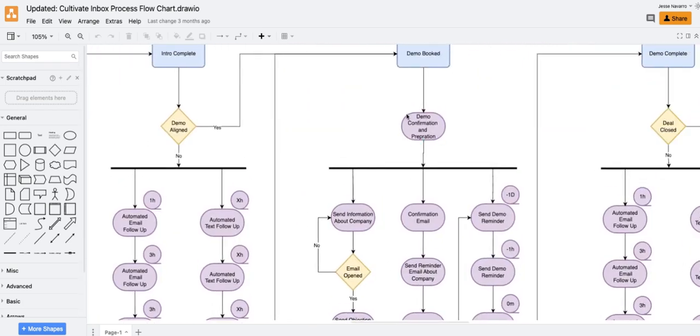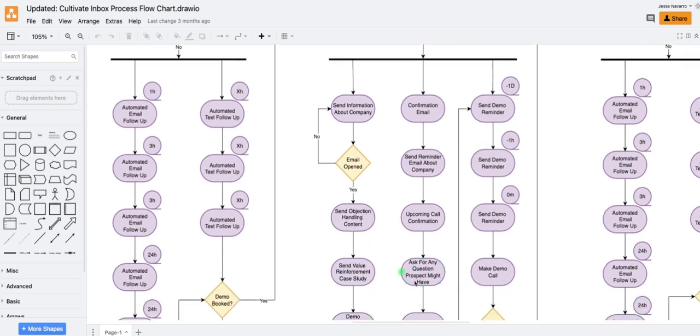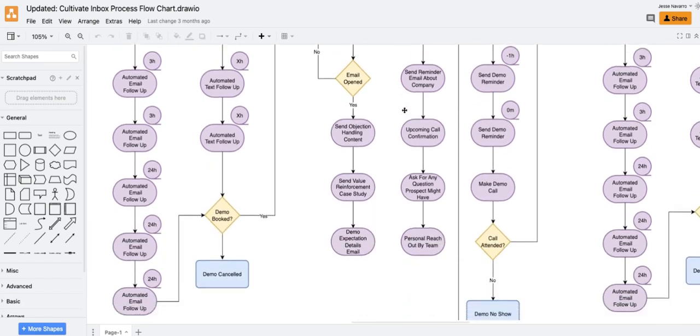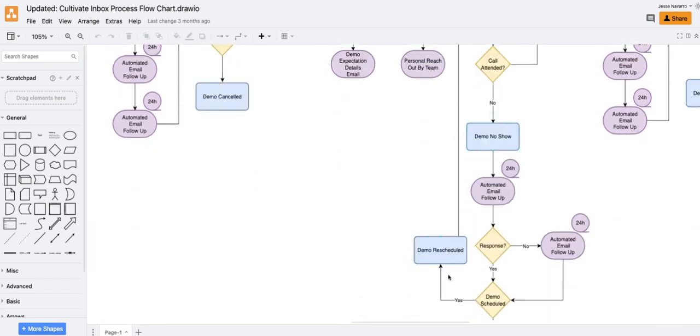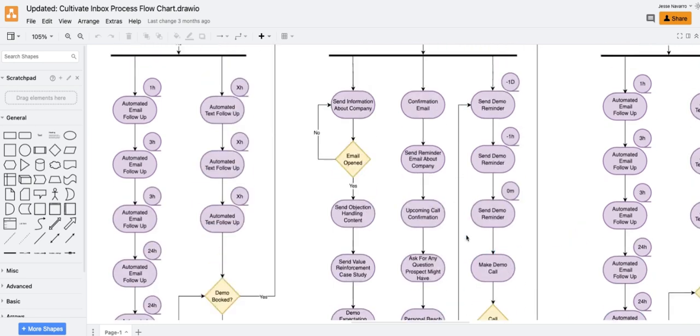Now, in the demo call, again, demo confirmation and preparation. So again, we're sending information about the company. We're sending them demo reminders. Did the demo show? Or did they reschedule? What happened? So let's say the demo no showed. Again, we push them back over here. Did they respond? No, yes, and reschedule. We push them back over here.